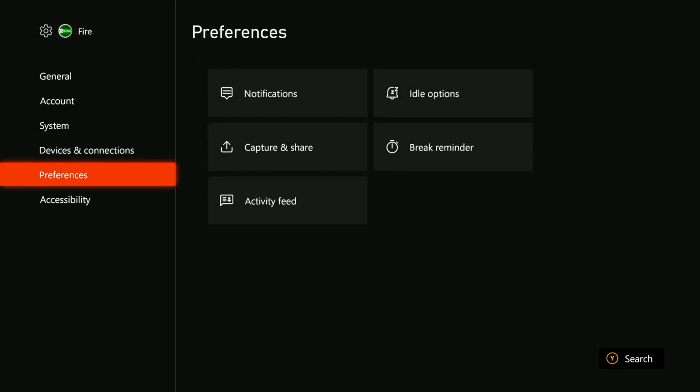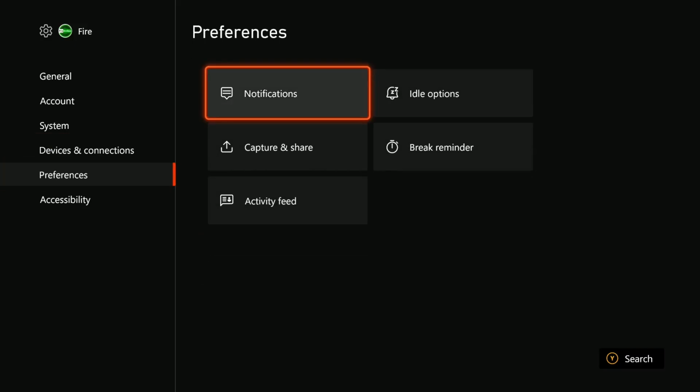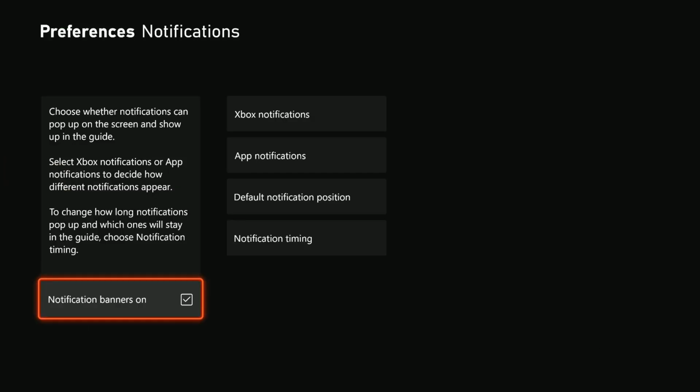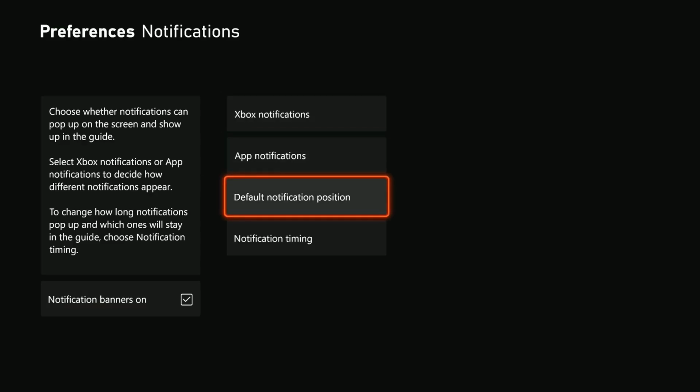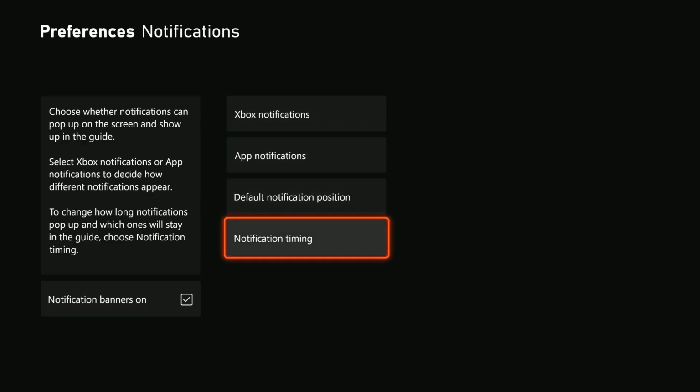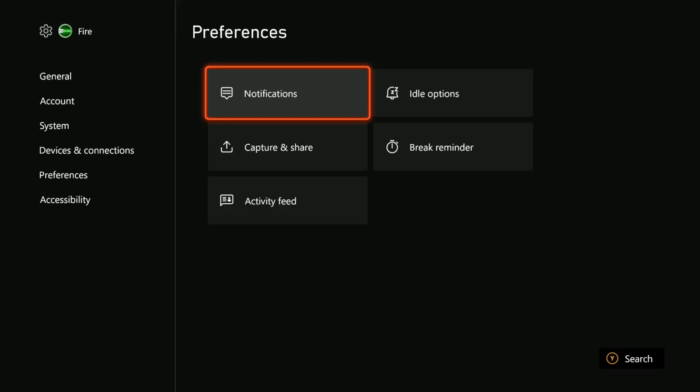The next section is going to be preferences. This is going to be where you set up how you want notifications and other settings to appear. So if you click into this, you can break it down to Xbox, apps, default, and notification timing. It's those little toast pop-ups like your friends hopped online, or a game's updating, or somebody sent you a message. That's going to be where you manage those.